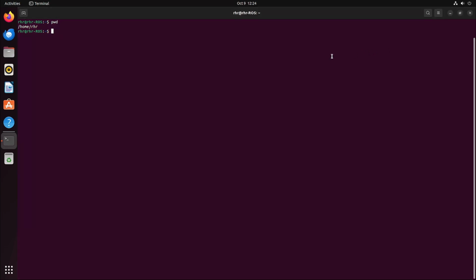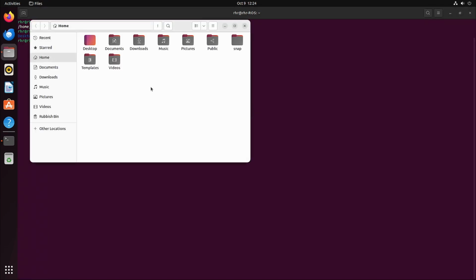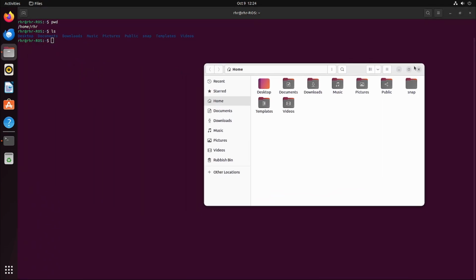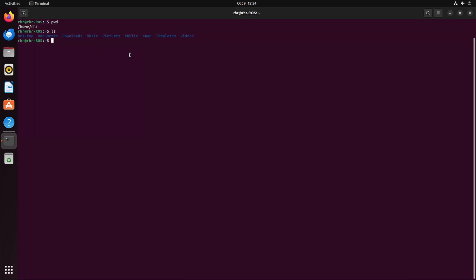So what can we do now that we are in this folder? Well, let's see what files and folders are currently in our working directory. We can do this by typing ls, and that stands for list. It's a command that you'll use a lot. If we type ls, we can actually see these are all of our folders that we could see in our file explorer, because it's the same place, only this is within our terminal.